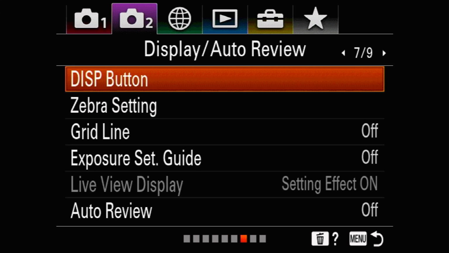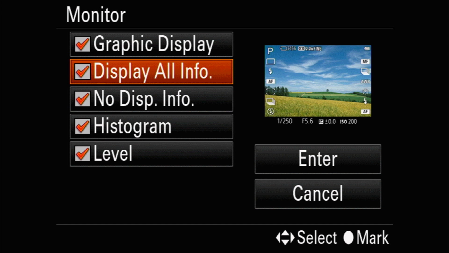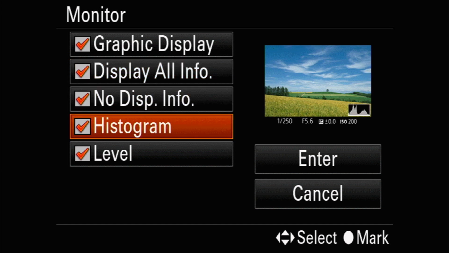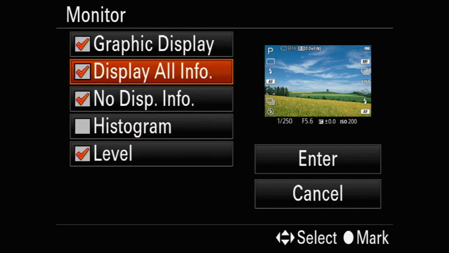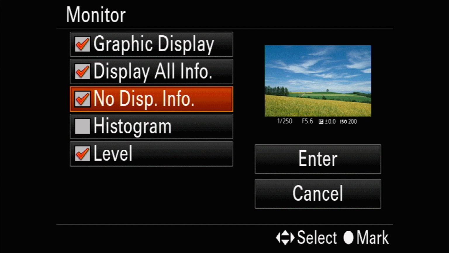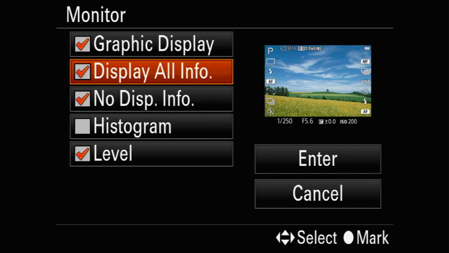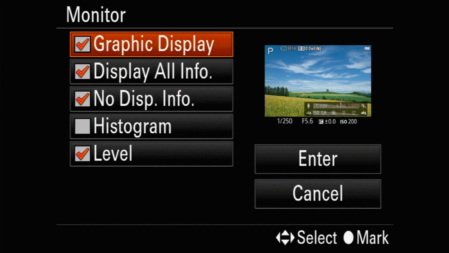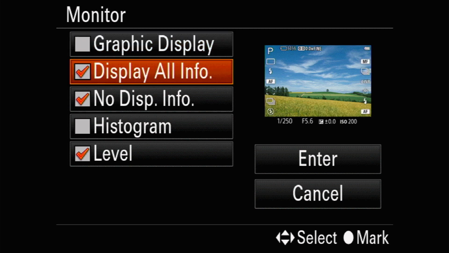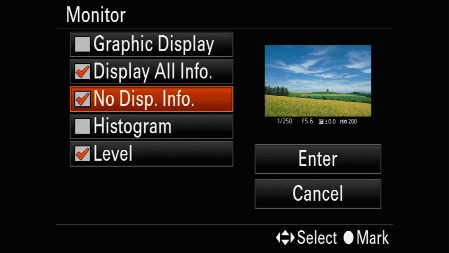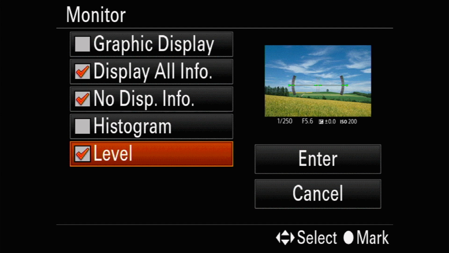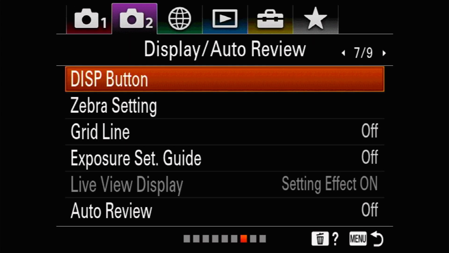Let's go over to page 7. Display button is going to show me the graphics of what I need, of what comes on the screen or what doesn't. And I want to deselect the histogram because I don't tend to use that when I'm recording. I do prefer this one as if I'm punching in and doing that magnification so I can see the entire screen without any icons. So I'll leave that one checked. Display all the info and graphic display is very close, but I only need this one here with no display, and this one here with the leveler, just to make sure the camera is leveled out just in case. So I'll hit enter to save those options.